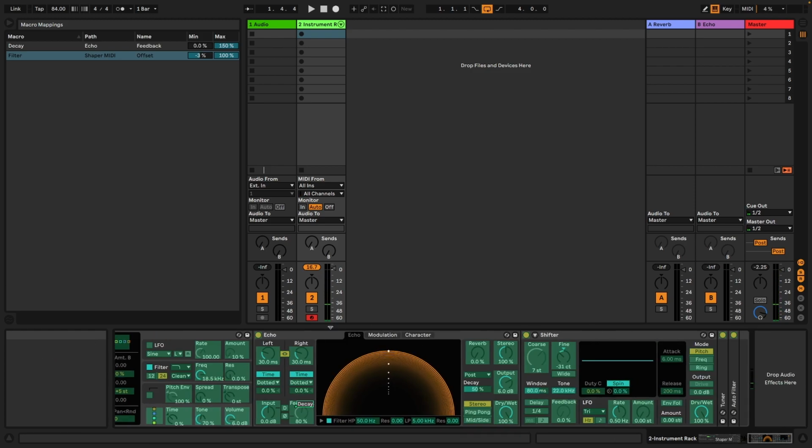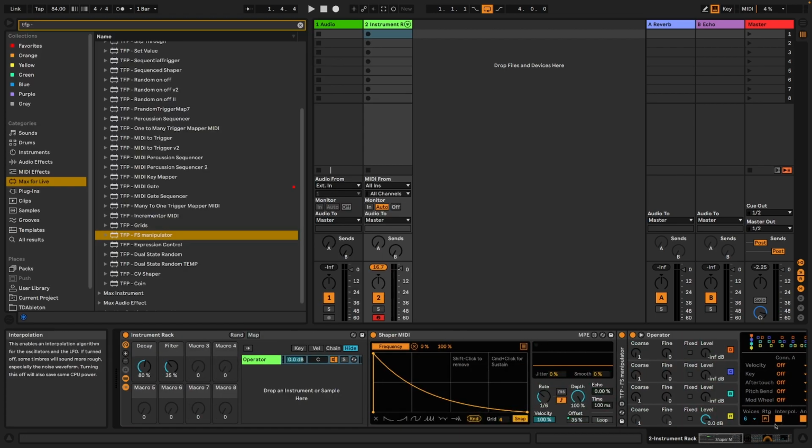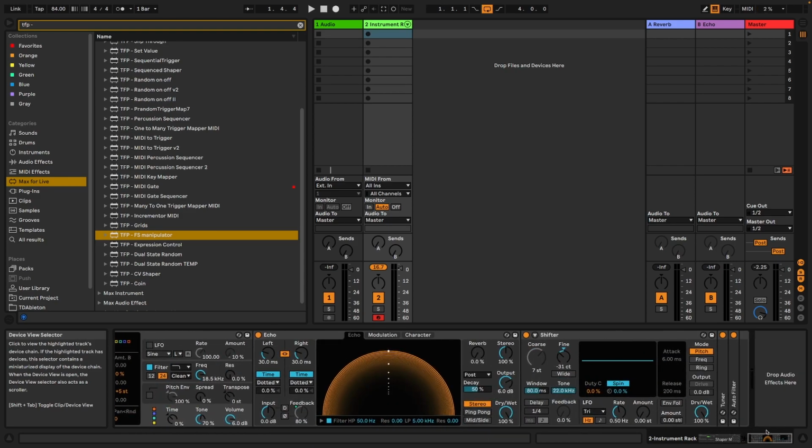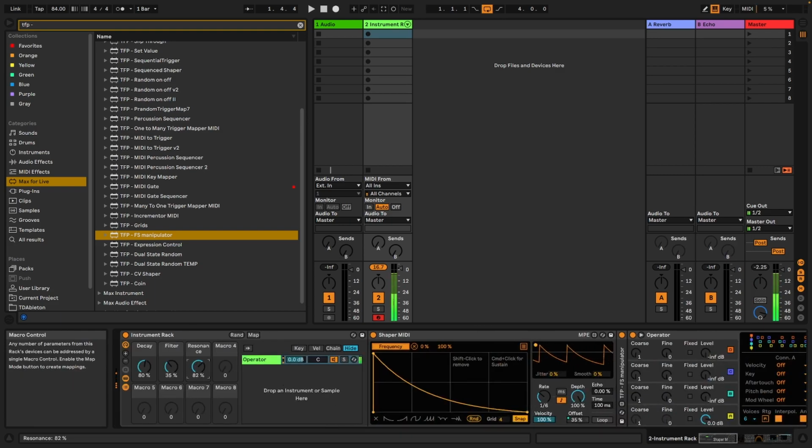And then we can do the resonance, which needs to be, let's turn that mapping off, and then we want to have the resonance, which can be the resonance of the filter. Where does the filter live? Here, filter. So we do the filter resonance. And that one, the rate will be the filter decay.